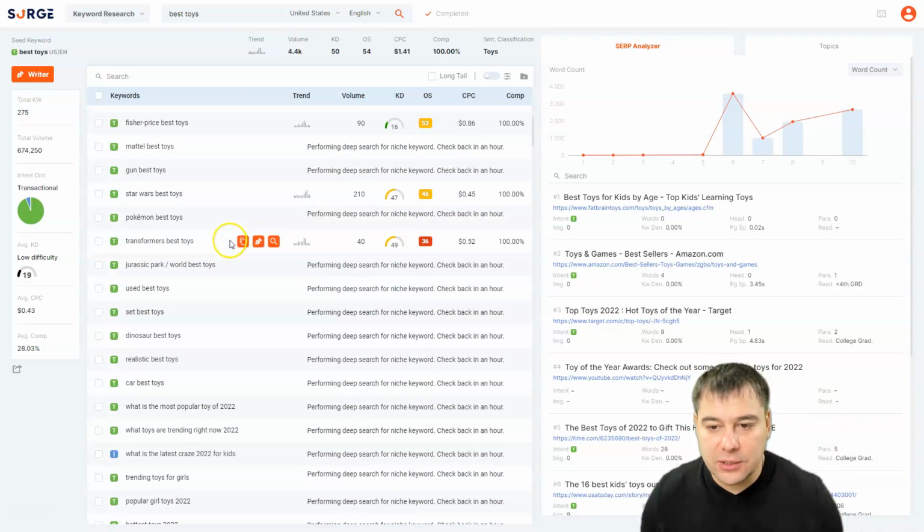And you can perform a deep search for niche keyword, check back in an hour, so you can leave the system to work for you, because there's a great amount of information.